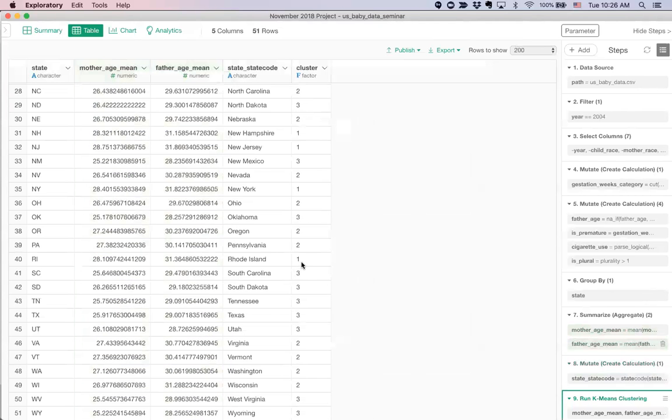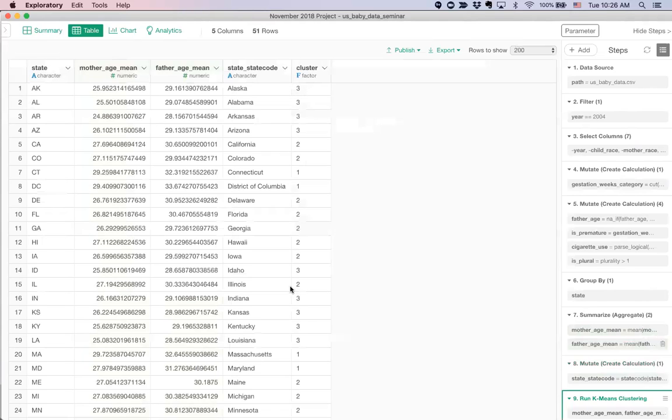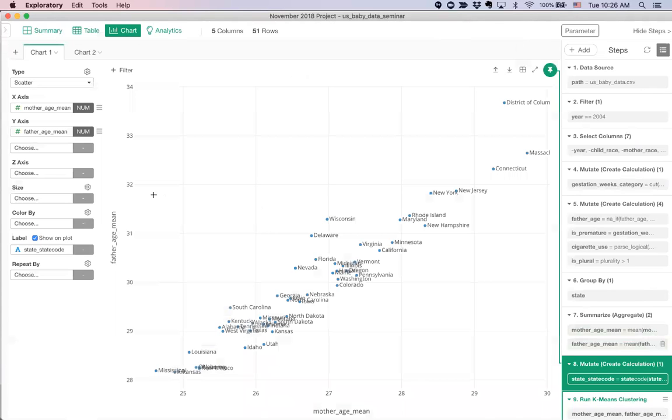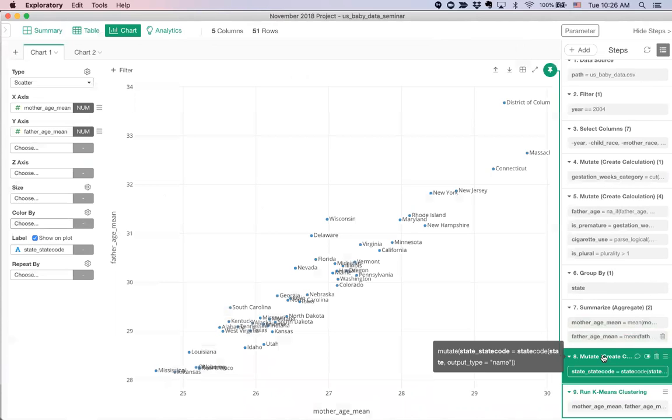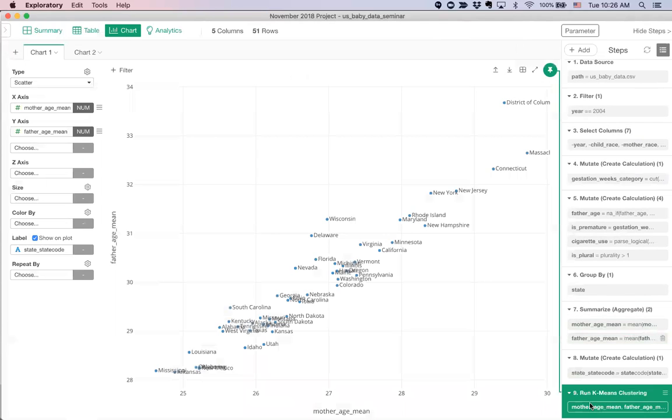Now immediately the response comes back, and each state has its own cluster number, between 1 and 3. Now, what just happened? Let's take a look in the chart. If we assign the cluster, we don't see that cluster column. That's because this chart is still pinned to the previous mutate step. So we're going to move that pin to the last step.